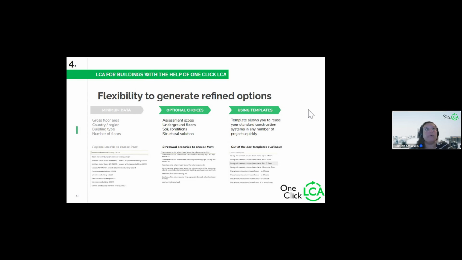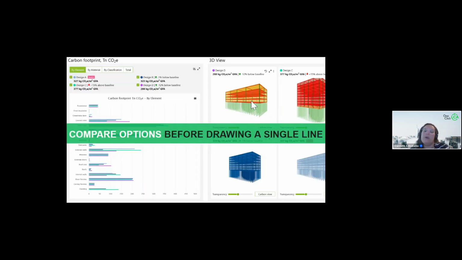So let's say if you are working on a school, like I mentioned earlier, I want for the school that the wall has this type of insulation, that the floor has this type of flooring, that the cladding is like this or like that. So you can predefine the materials for your projects. And then when you do the assessment, you just choose that template and it's applied to it. And you can compare options before drawing a single line as well.